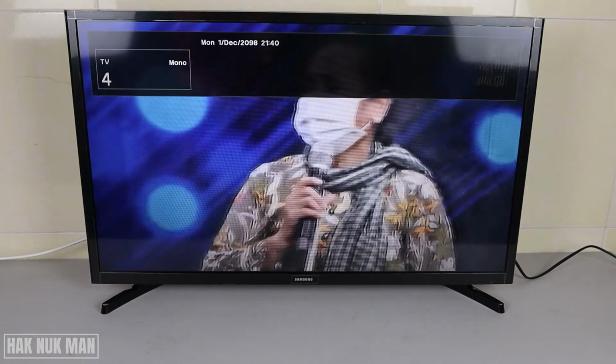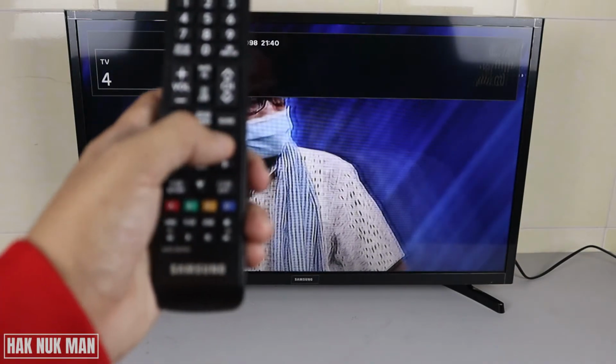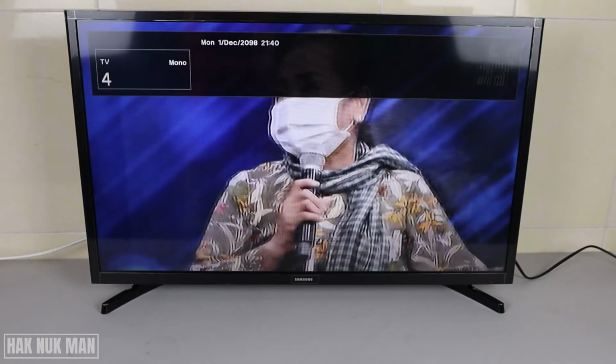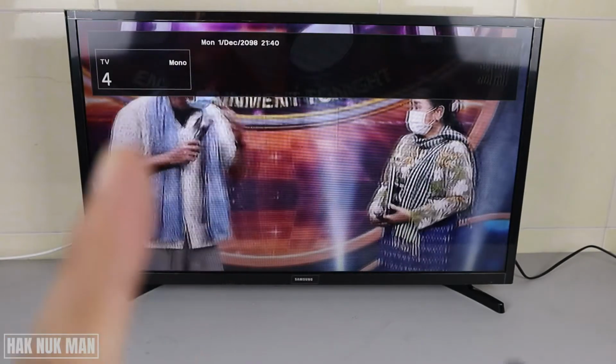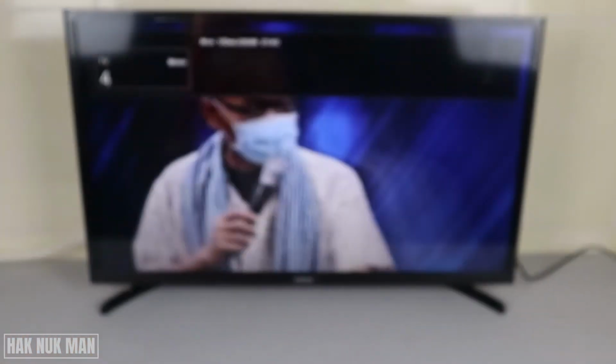Okay, so you can check your time zone here. Just press the information button on your remote control and you can see it's now 1 December 2098.